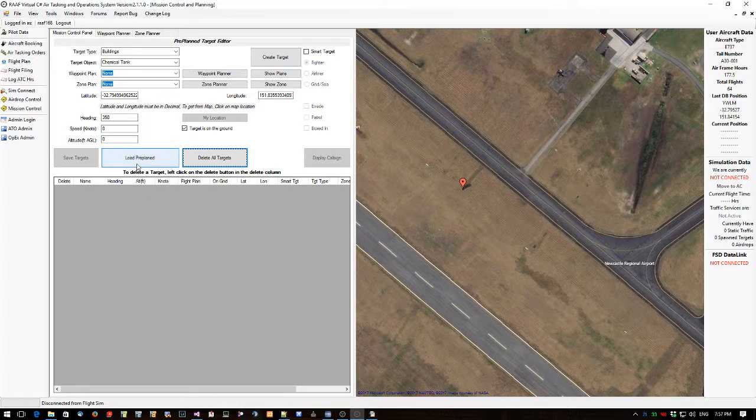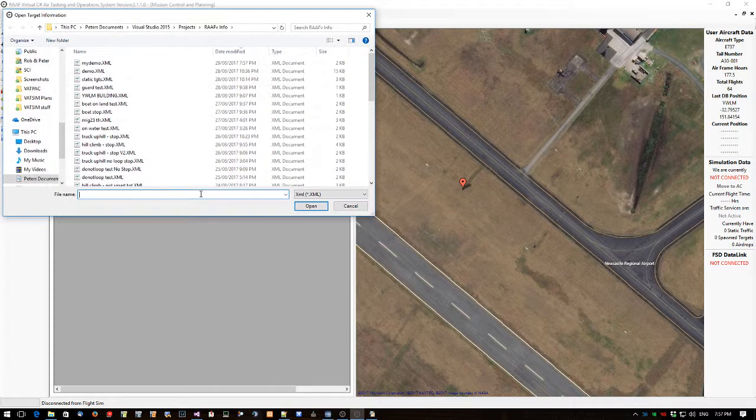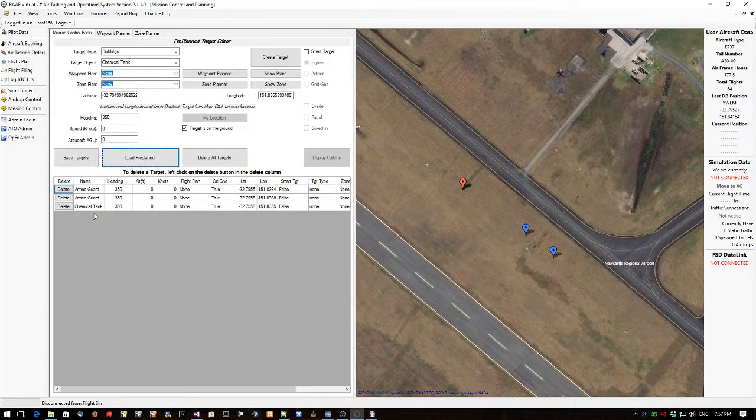Because I've saved them as a file, I can load them as pre-planned. I can choose to append them to any existing targets I've got. I don't have those at the moment. Or I can choose that I want to override existing targets. It doesn't matter in this case. Pick up the My Demo and they're there.